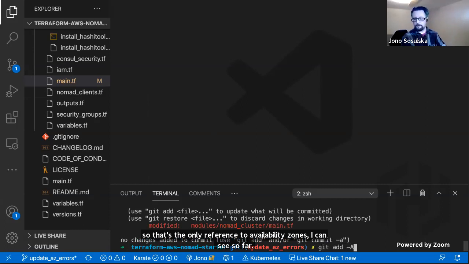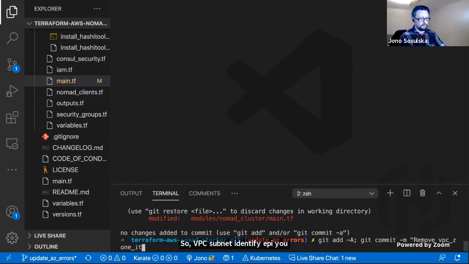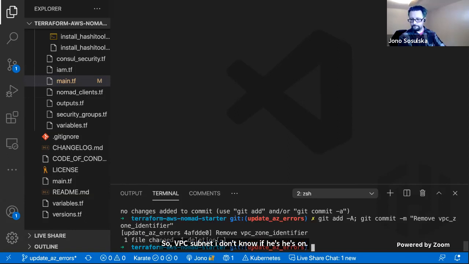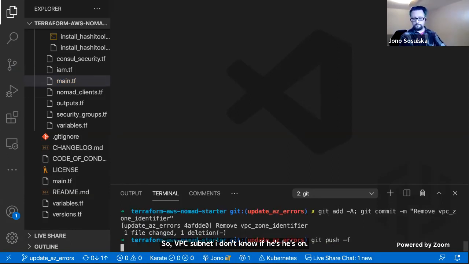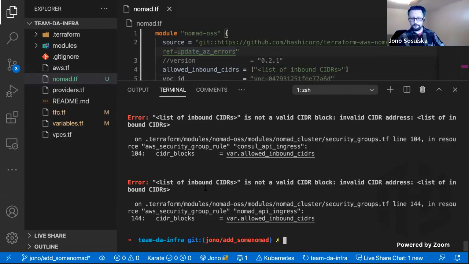Got that. What was it? So VPC subnet identifier, is that it? VPC zone identifier, that's what it was. I wonder if I will need to remove Terraform and go from that.